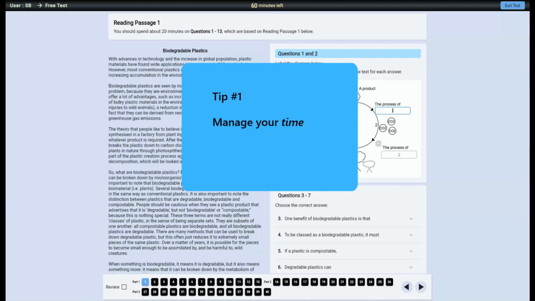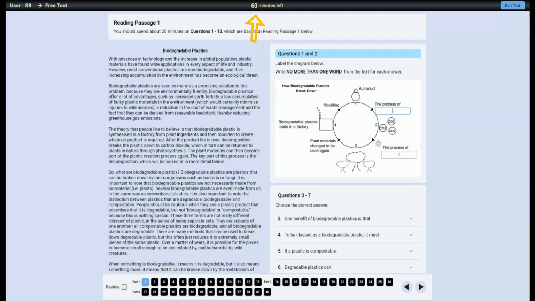Tip number 1. Manage your time. In IELTS, you get 60 minutes for the reading test. There are 3 parts in the reading test, but no one tells you when to go from one part to the other. If you get stuck on part 1, you may end up spending all of your time there. In that case, you'll only solve 30% of the test. To make sure it doesn't happen to you, allocate time to part 1, 2, and 3 of the reading test. Check your watch, and when the time is up, switch to the next part.